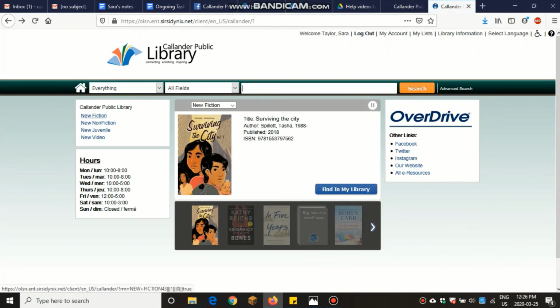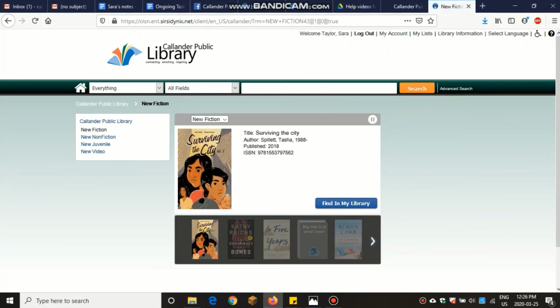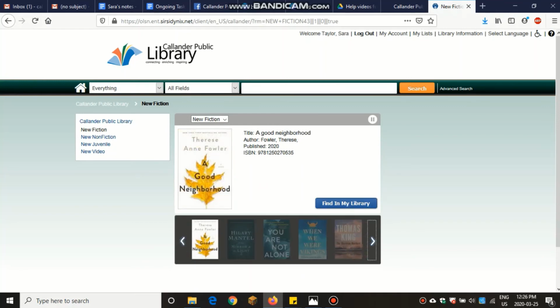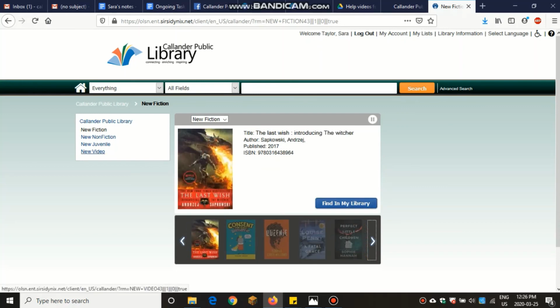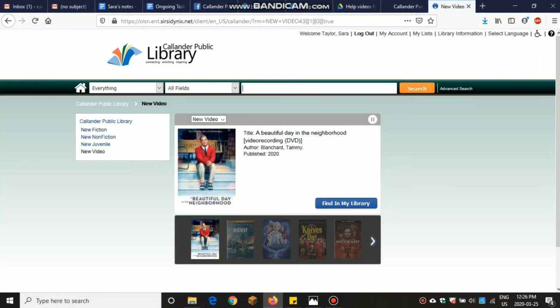And now we'll take a look at our new releases. So on the left here, if you hit new fiction, it'll show you the newest titles we have in our fiction collection. And you can scroll through using the little buttons on the side here to see what we have, and just simply click on a title for more information if you're interested.